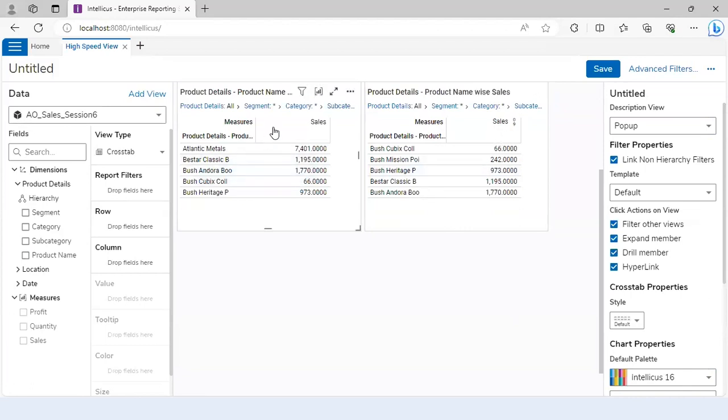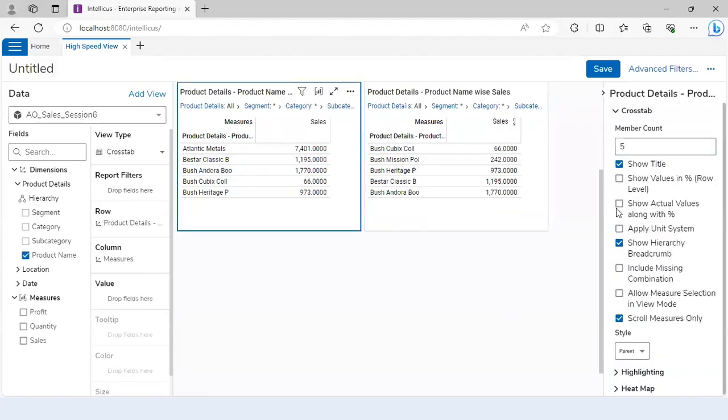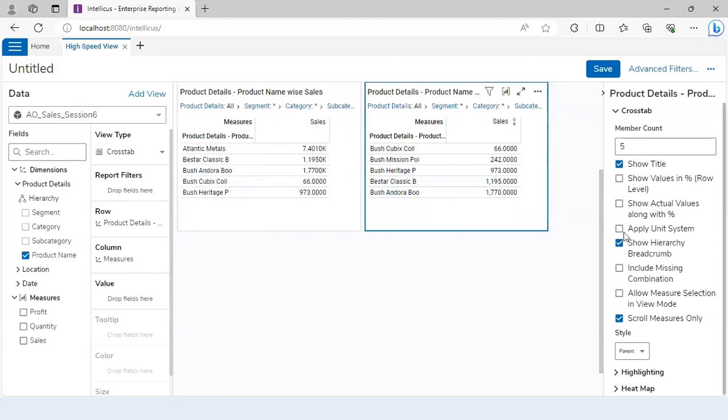Okay. Now, the next thing is the values which are showcased out here. You can apply a unit system. Okay. So the values will be showcased in a different unit system. Now you are seeing that the number of decimal places is too high out here.